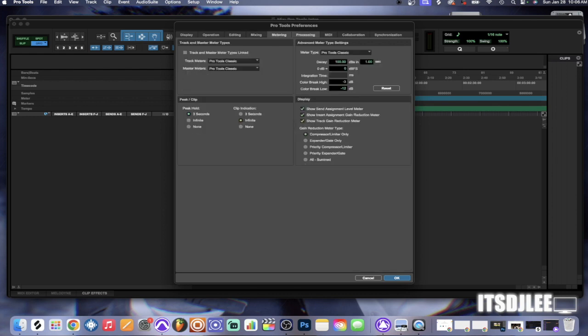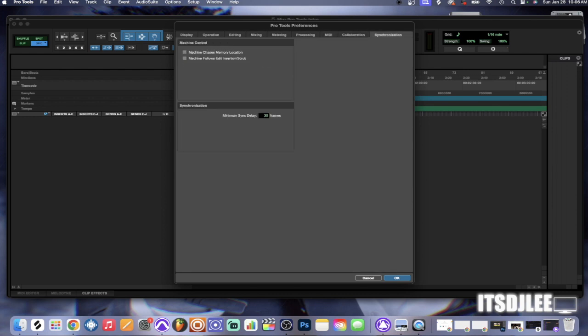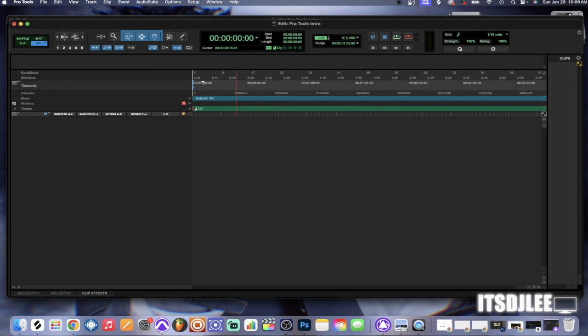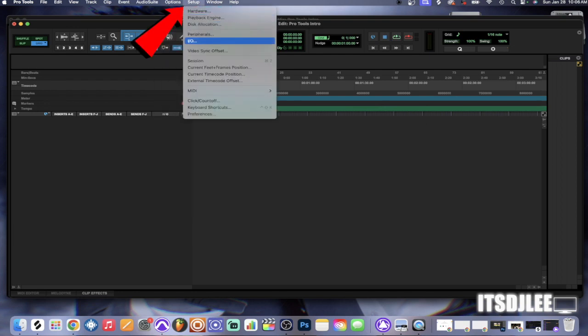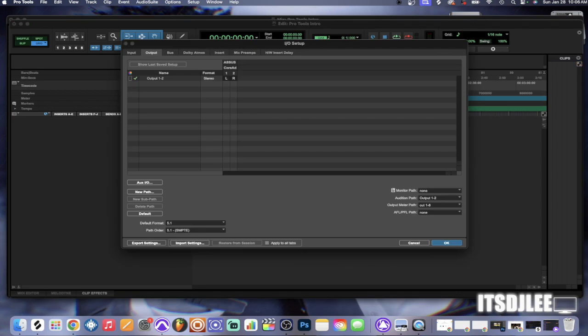These you will not be needing anytime soon. Your setup should be fundamental. All you want to know is your input and output. So we're going to go to setup, input, output, and you're going to see what you have. Output 1 and 2. All right, input 1 and 2, and you should be set up.